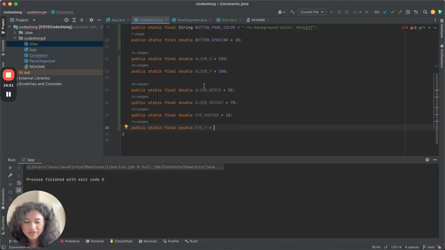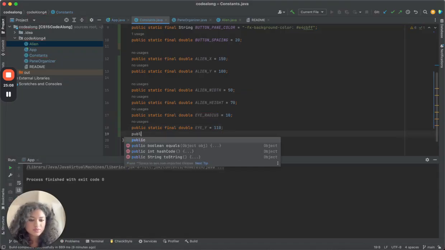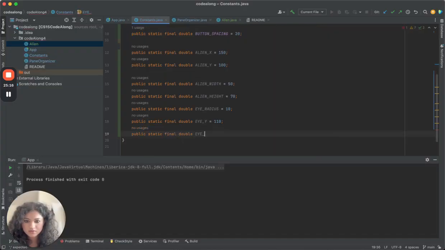And hopefully the variable names explain sort of what the value represents. So this is just the width of our alien, the height, the radius of each eye. This is like the y coordinate of an eye. And we're gonna make an offset for each eye. And you'll see how we'll do the calculations later.